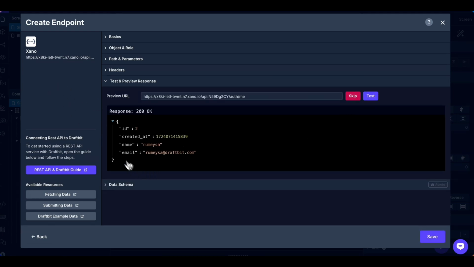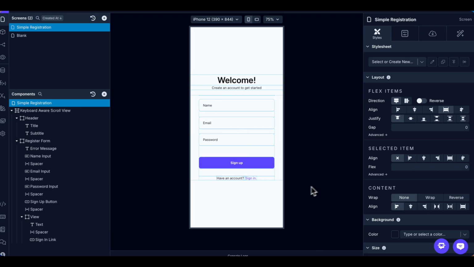And there you go. So now we can store these values in separate device variables to use them throughout your app. Name, email, and user ID. Let's save this. And we're done.